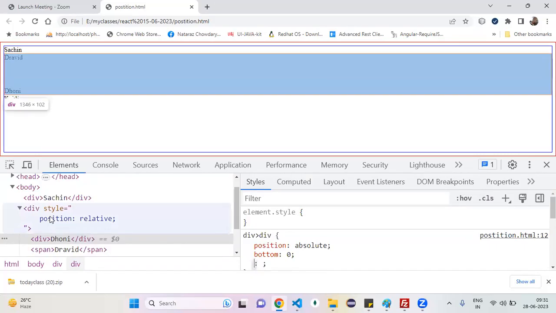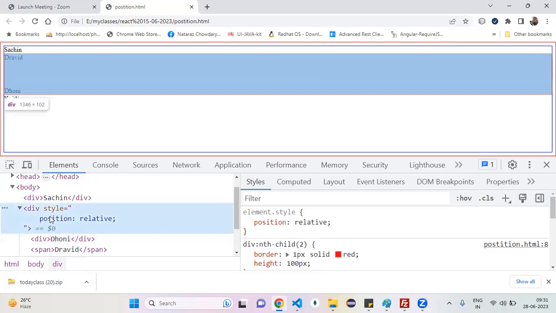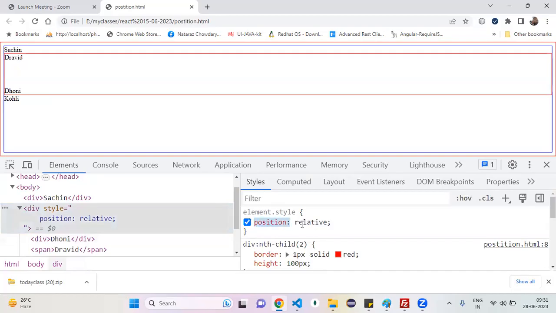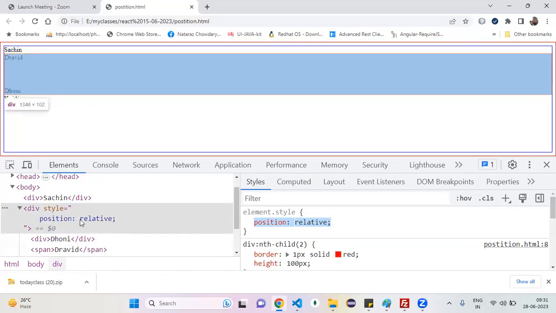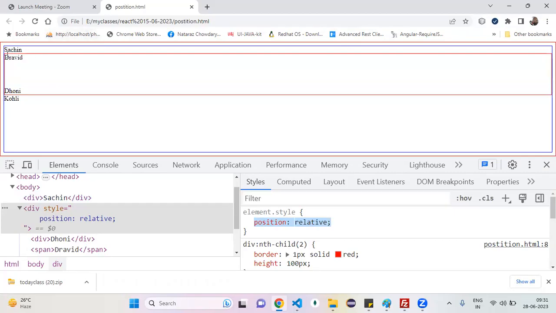When it takes the parent as a reference, my parent should have other than static. Does my parent have other than static or not? Other than static means it may be relative, it may be fixed, it may be sticky. If it is other than static, then it does not go to the next level. It takes that one only as the reference. If this div is the reference, this div also has four sides: this is my top border, this is my left border, this is my bottom border. So in my bottom border, with bottom 0, my Dhoni is placed here or not?